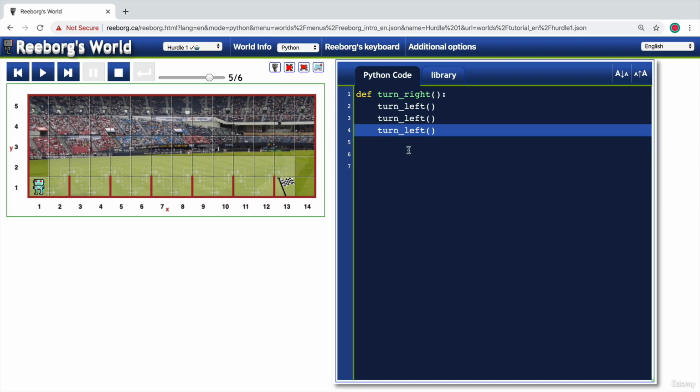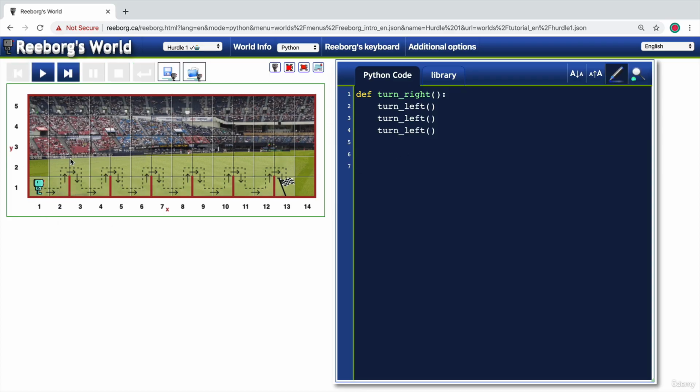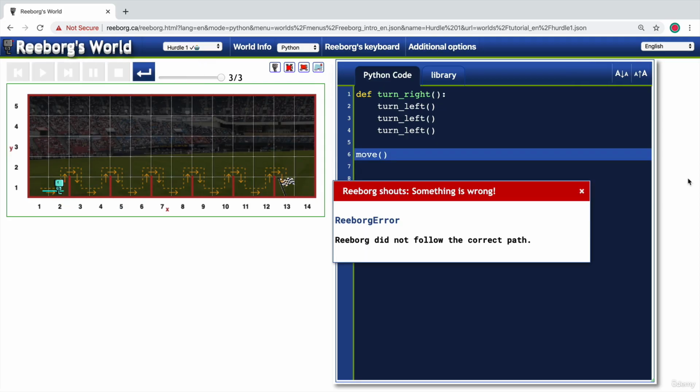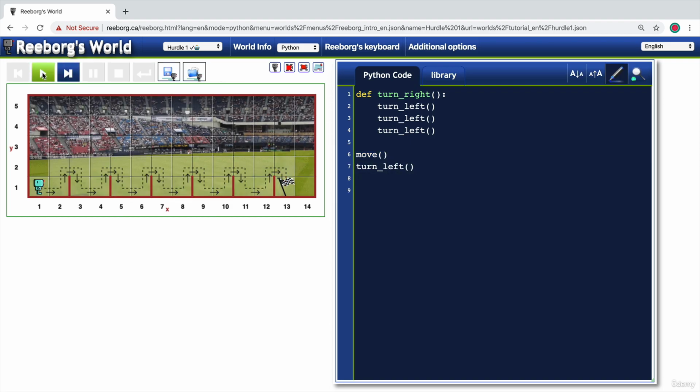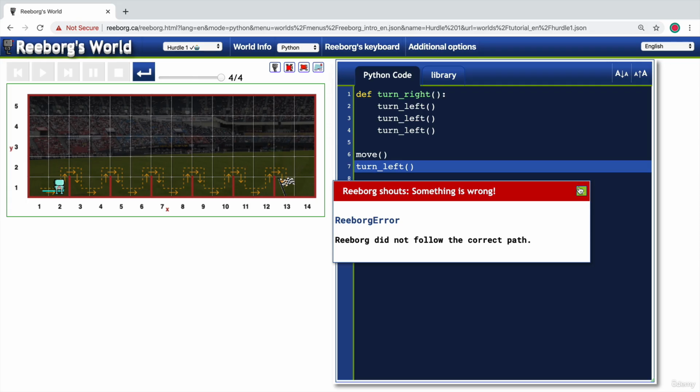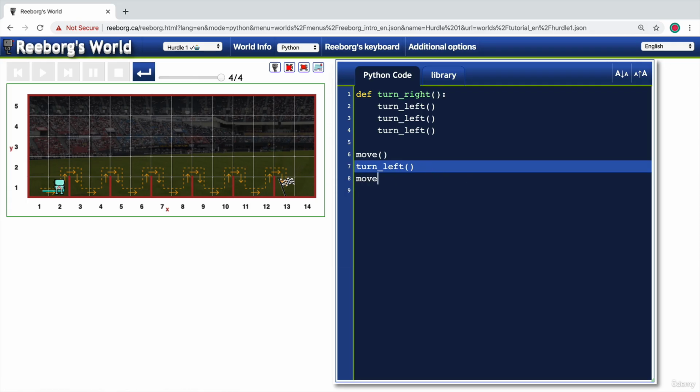Now that we have the ability to turn right, let's have a think about how we might be able to get our robot to make one jump. Let's see. The first thing we'd probably want our robot to do is to move forwards by 1 step, which should take it here. And then the next thing we want it to do is to turn left so that it faces the top. And once it's in this position, then we want to get it to move forwards 1 step, and then we'll probably want it to turn right.